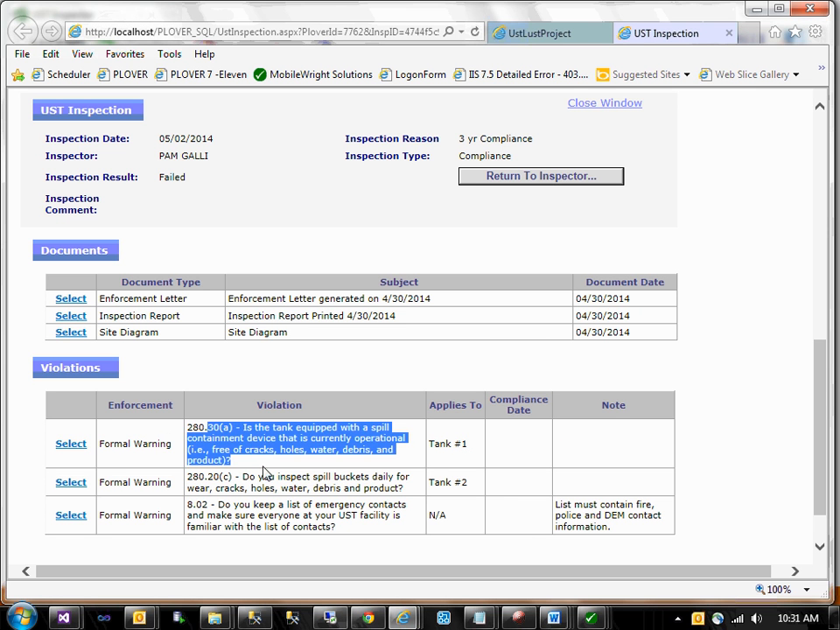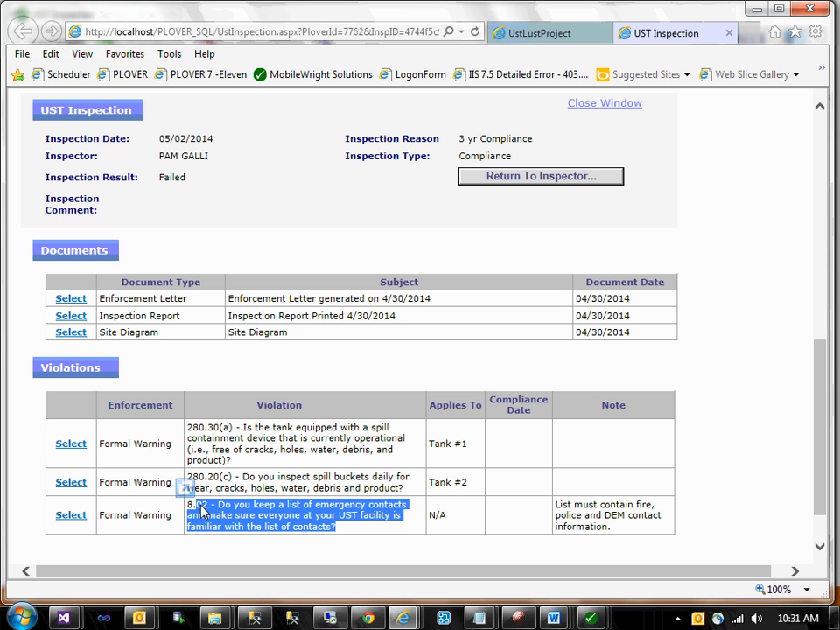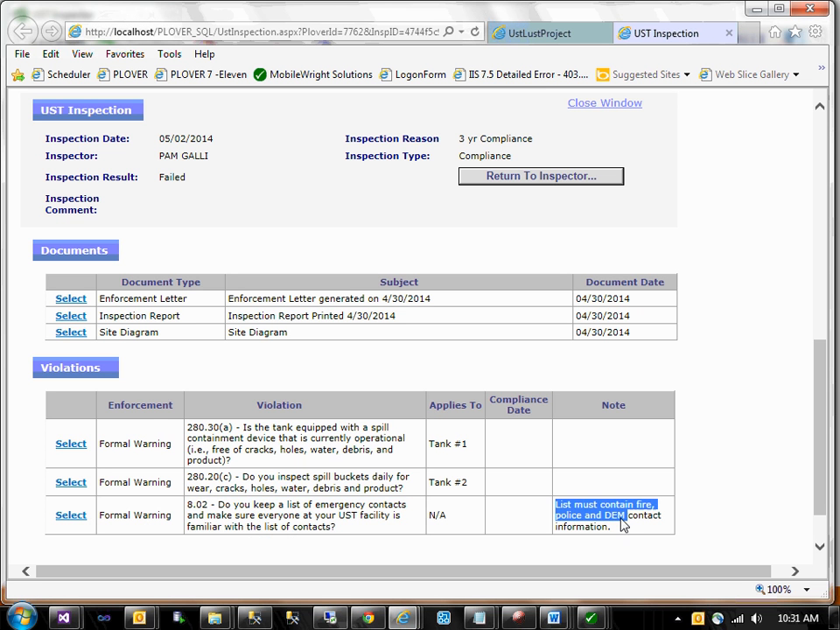So the same 220 and a 230 violation, both spill bucket violations, were cited for tanks 1 and 2, and then the release response violation was cited for the facility, and we entered a comment for that specific one. So this can be used to now track compliance associated with the facility.